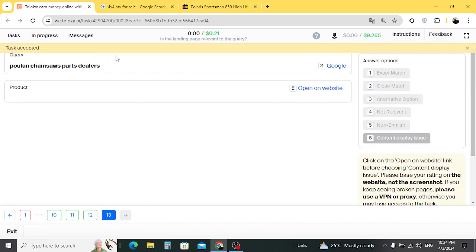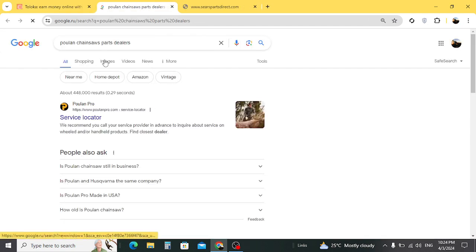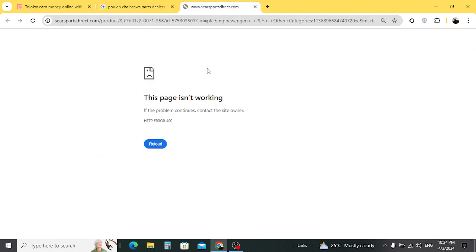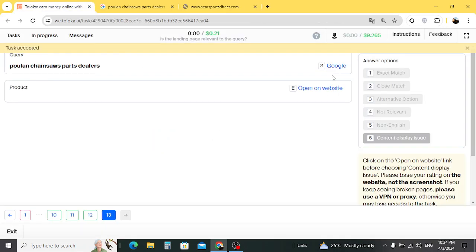Okay, the next one is Polen chainsaw parts. Polen, I think, is a brand, and he wants a Polen chainsaw parts dealer. In other words, basically he is searching for parts for a Polen chainsaw. So this page is not working. Even after checking with VPN, I found it not working. So this page is going for content display issue.